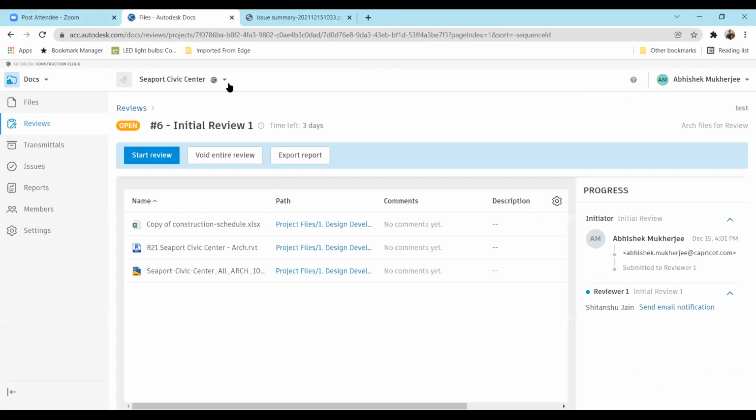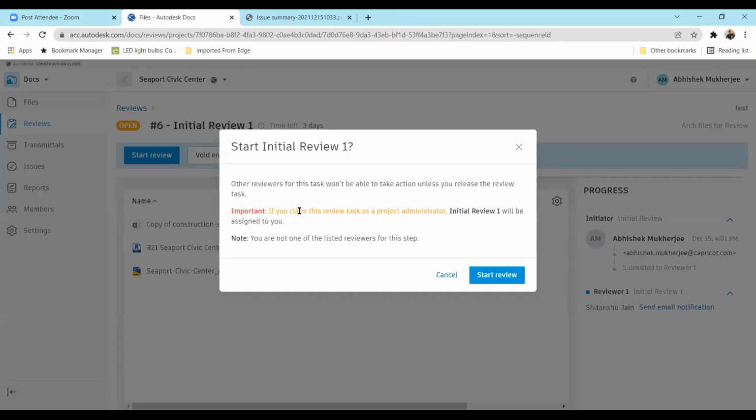So this is the initial review. It is saying that I need to start the review. So these are the 3 files which I need to see. So I can start the review. And it's saying if you claim this review task as a project administrator, initial review 1 will be assigned to you. That's fine with me for the time being. So I'll click on start review.